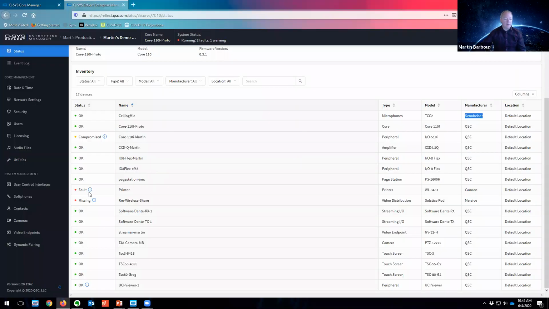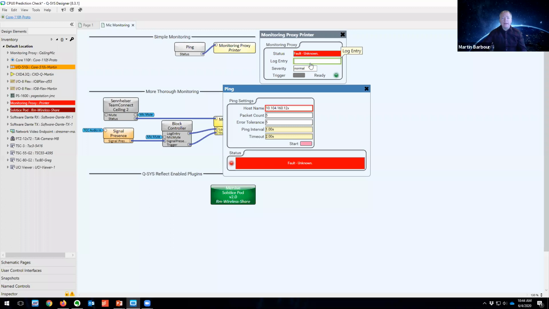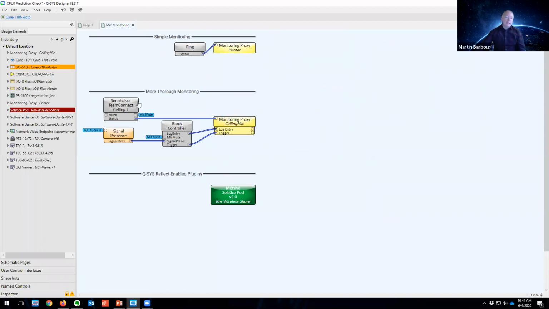In fact, if I go to printer, it's now showing in a fault state. So that happens in real time. And this, as I said, is a very simple example of how that works. We also have an SNMP query component that can do the same job for some more sophisticated devices that leverage SNMP instead.